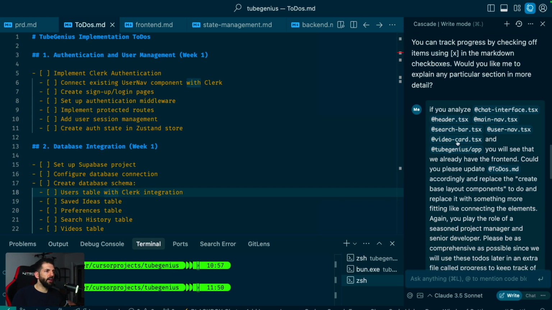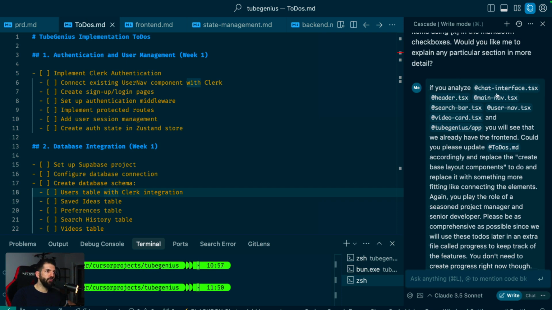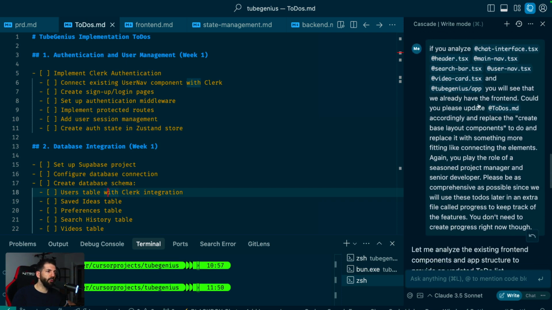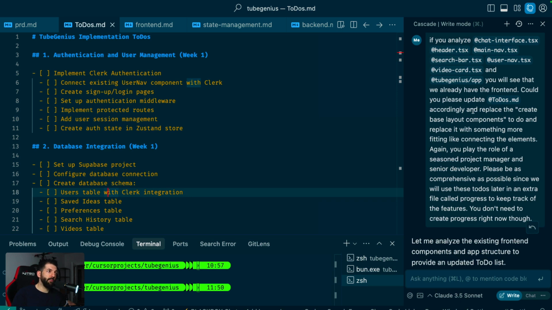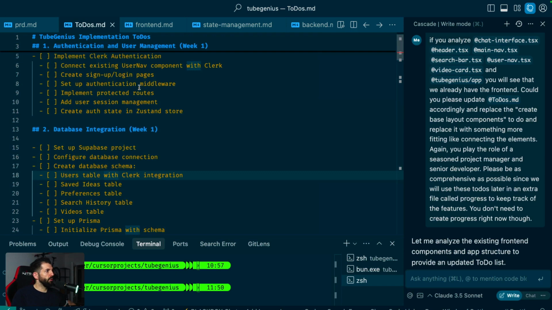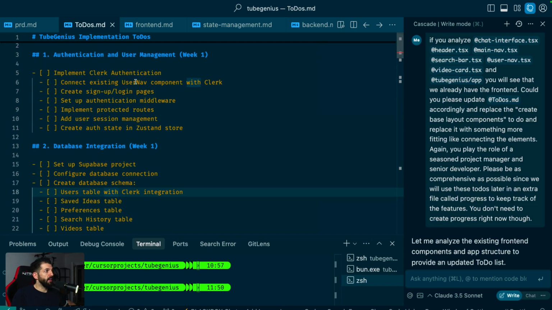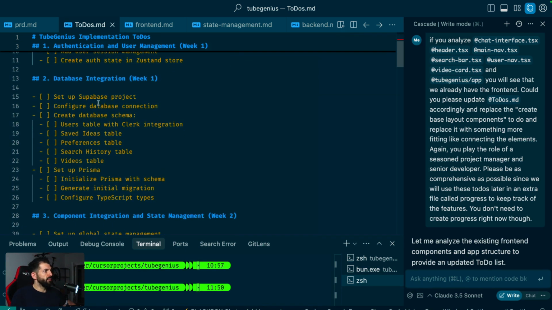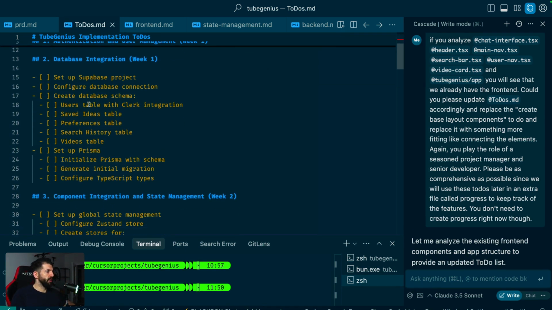So this is why I went ahead and told it to analyze the existing components and the app folder, and then basically improve the first draft of the to-dos file and enhance it with the new knowledge that it has gathered by analyzing those files. And now, as you can see, it says connect the existing user navigation component with Clerk, create a sign up and login pages, set up a Supabase project as the second step.